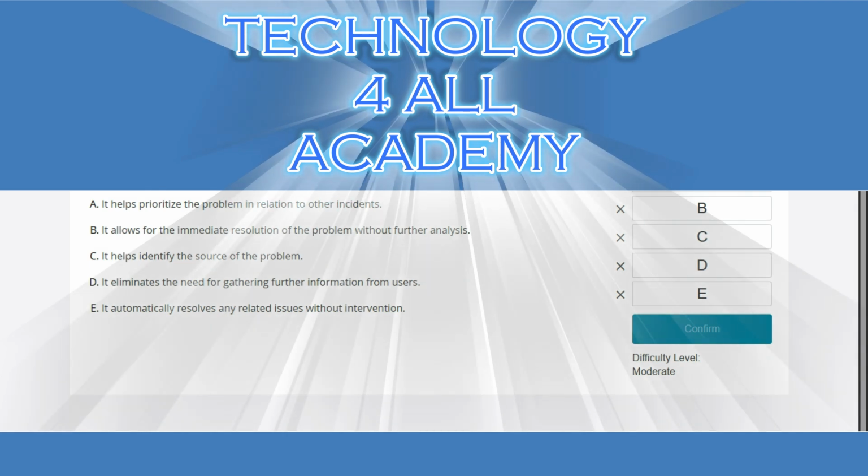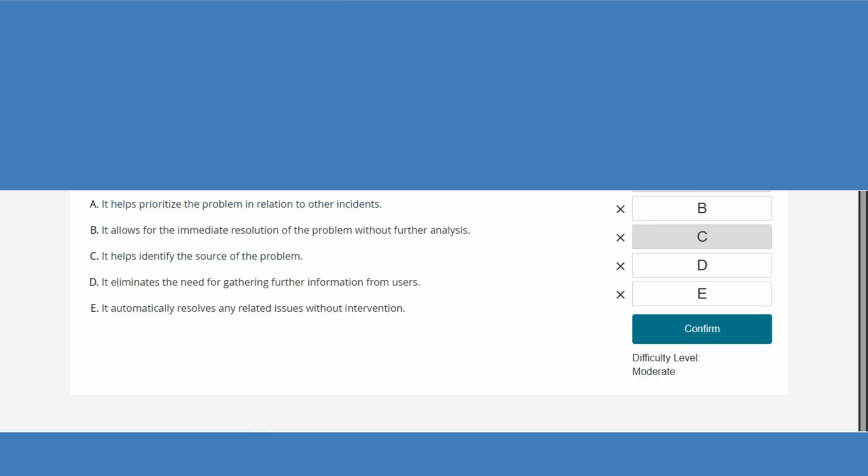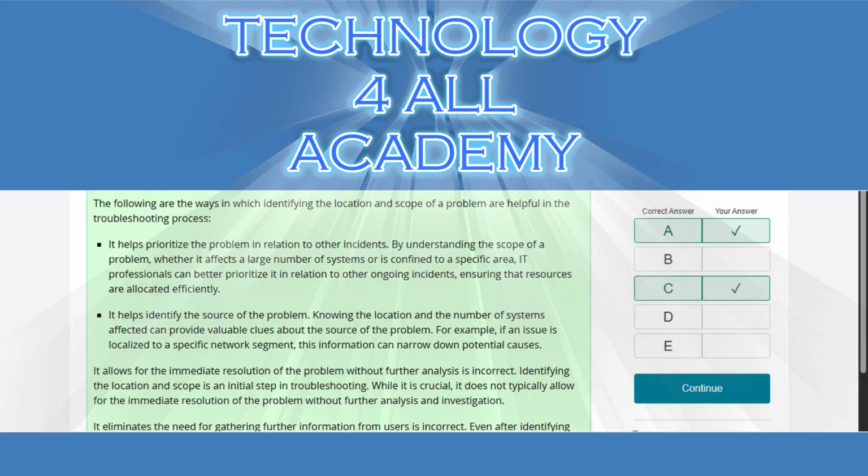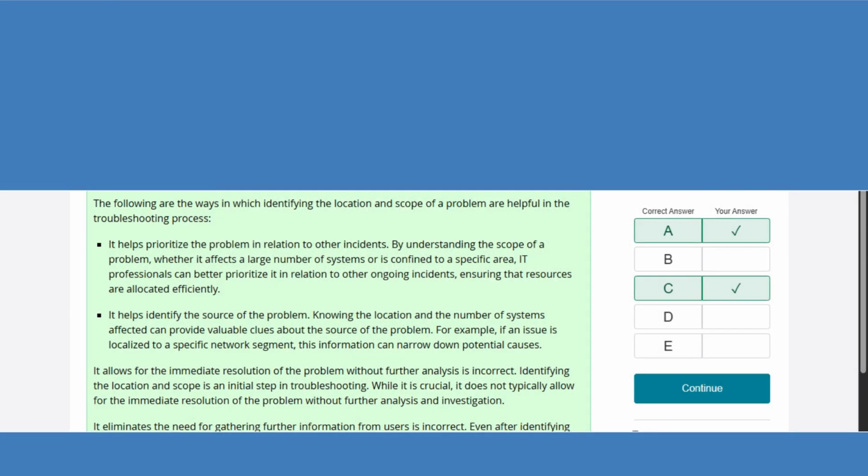And the answer is A and C. Let's click confirm to read the explanation. The following are the ways in which identifying the location and scope of a problem are helpful in the troubleshooting process. It helps prioritize the problem in relation to other incidents.